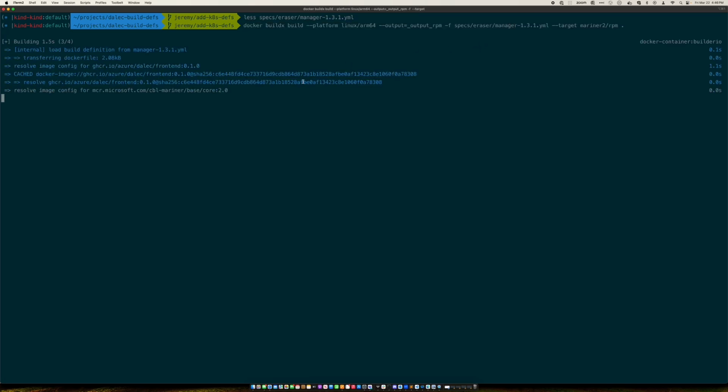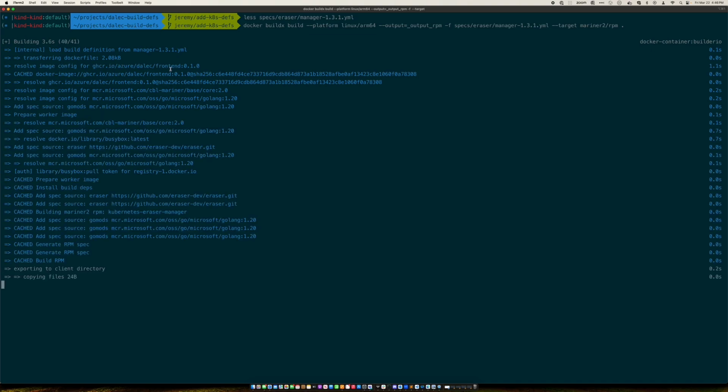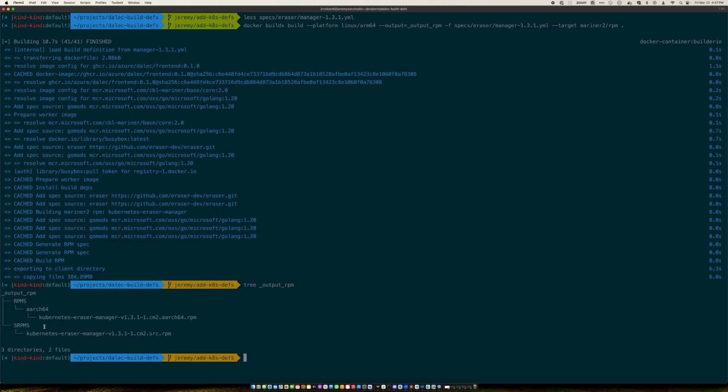Now, while this runs, we can see that it's referring to a DALEC front end. DALEC is implemented as a front end for BuildKit. It understands how to turn that spec file into the necessary BuildKit steps behind the scenes. Okay, so now this is done and built. We can take a look at the output RPM directory, and we see that we have the source RPM that was built for this, along with the ARM64 RPM for Eraser Manager v1.3.1.